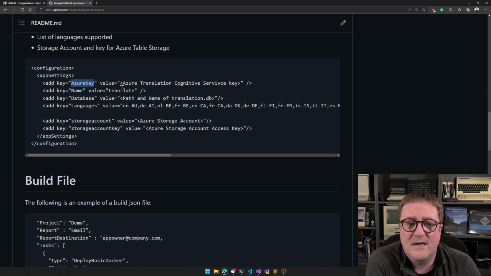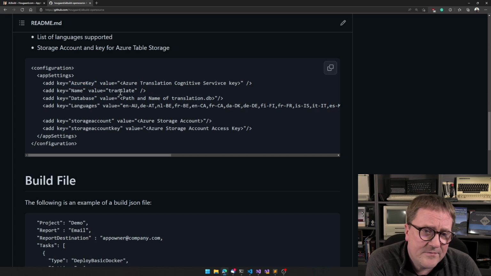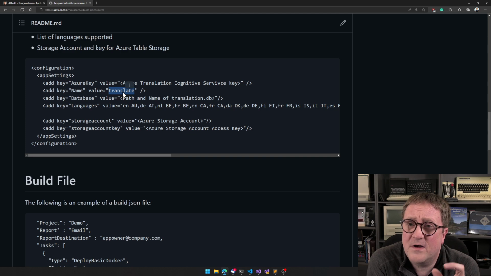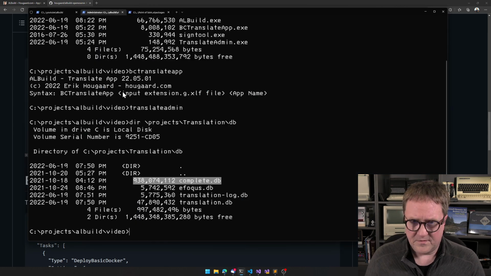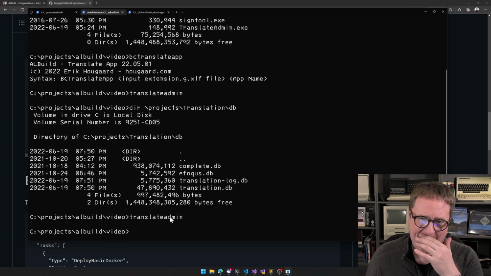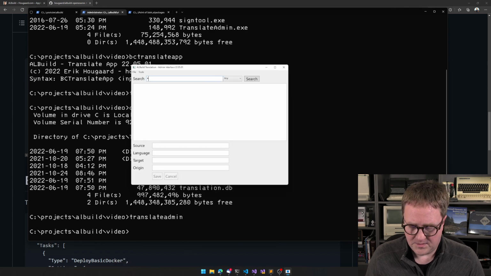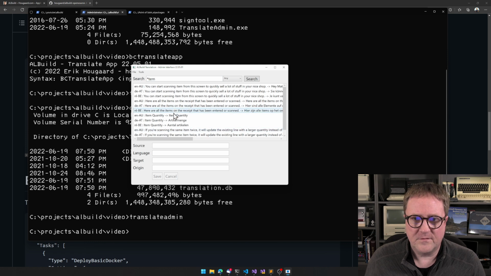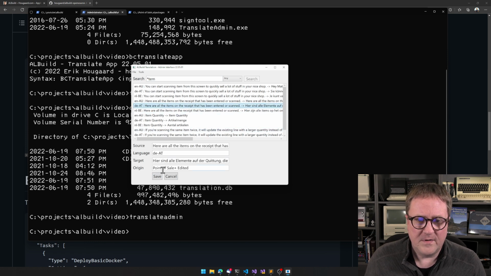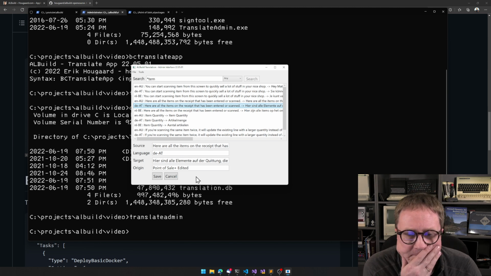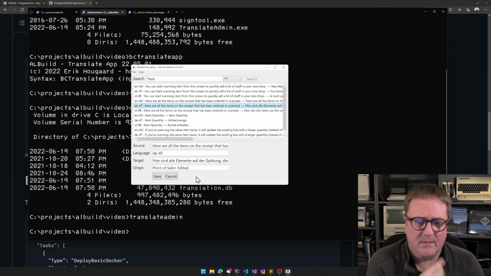That is the key for Azure translation cognitive services. And you have a name in here, because when you have a translation, you actually get... let me show, if I go back to translate admin, open this again, I just search for temp, that should also give something. Somewhere it actually tells you what app did the translation. Maybe we cannot see this here.